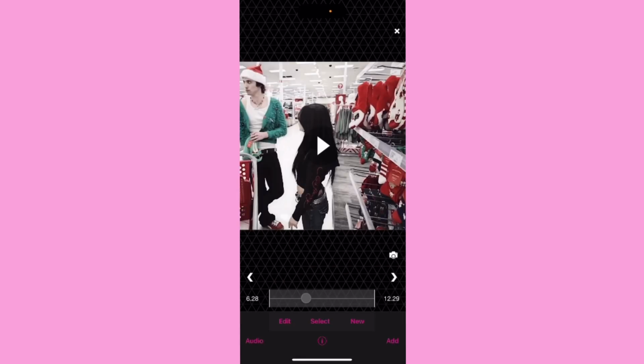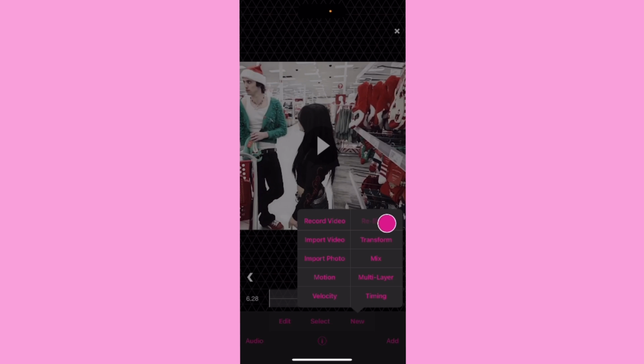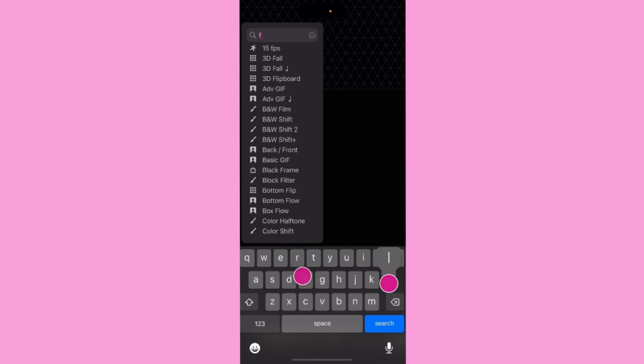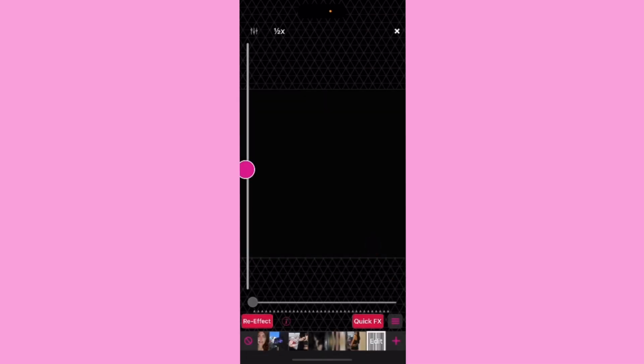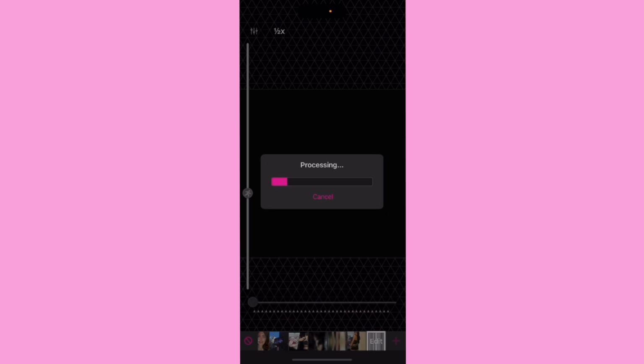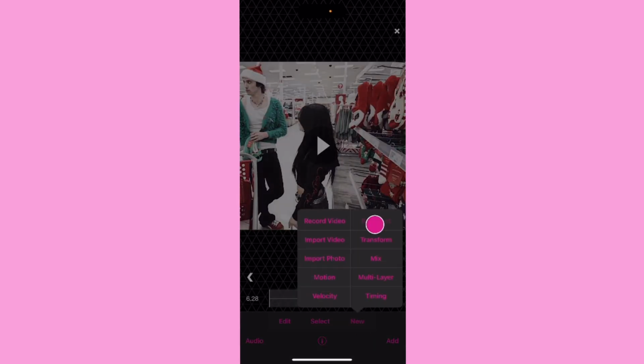I'm just gonna add a quick flicker. I'm also gonna add some borders.